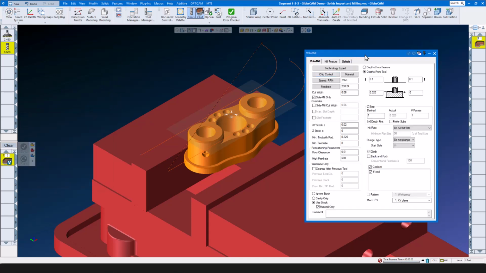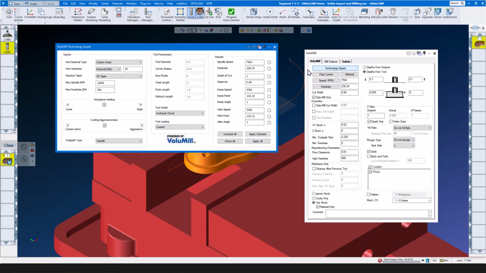Volume mill is the premier roughing operation in the world today. The technology expert allows you to quickly set the feeds and speeds for this high-speed machining process, which will cut your parts twice as fast with 4 times better tool life. All you have to do is select your material, your hardness, your machine taper, your max spindle RPM, your max feed rate, toolpath type is volume mill, tool holder, shrink fit, tool coating is coated.